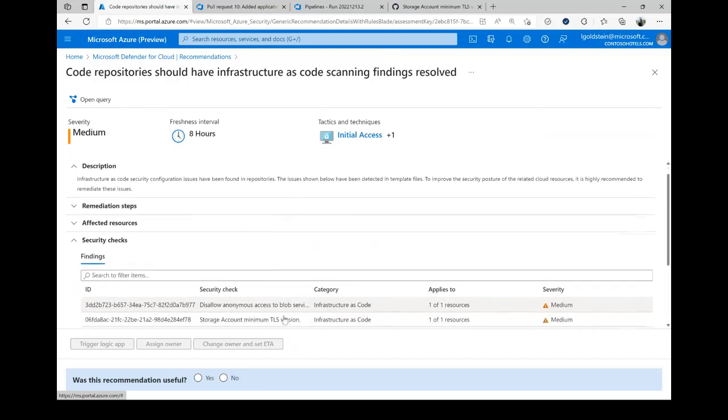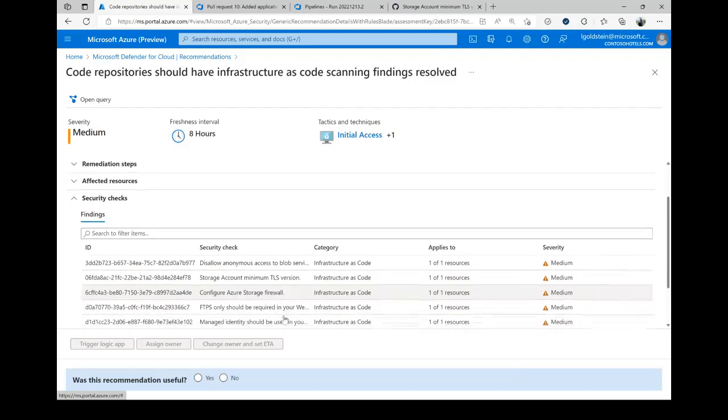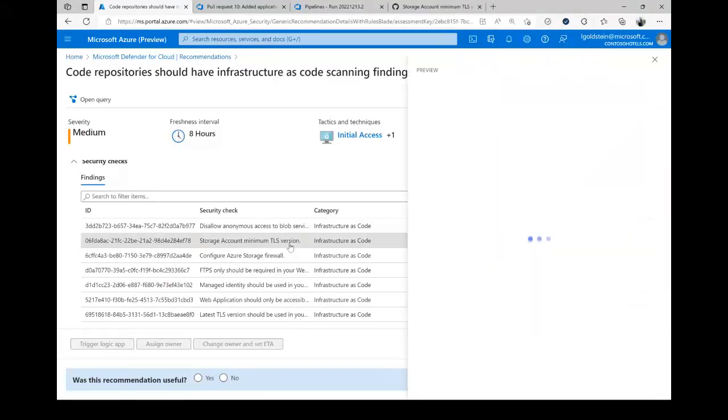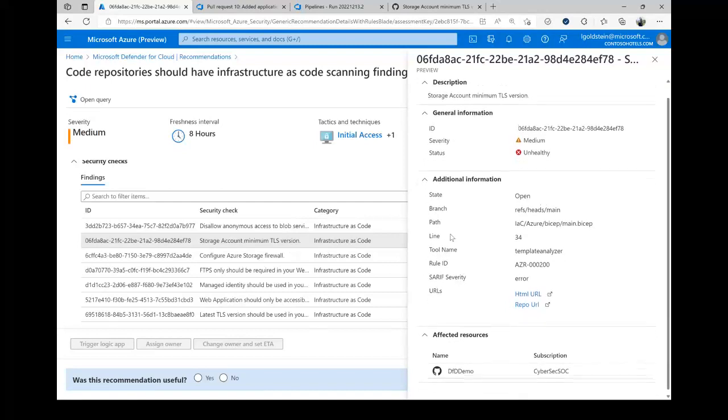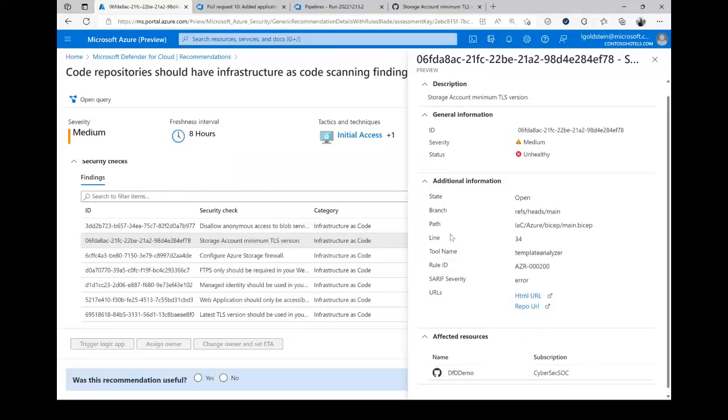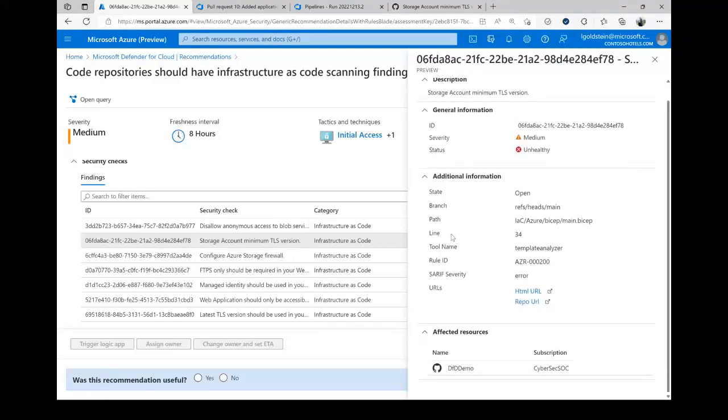So here in the infrastructure as code findings, I can see different security checks that were run. I can see that in one template, my storage account isn't using the minimum TLS version, and we may want to resolve that. I, as the security professional, am able to see the file again. I can see that this was found in a Bicep template. It's detected in line 34 of the code.